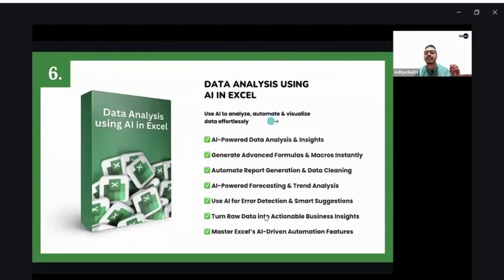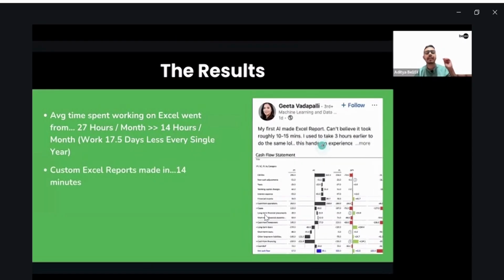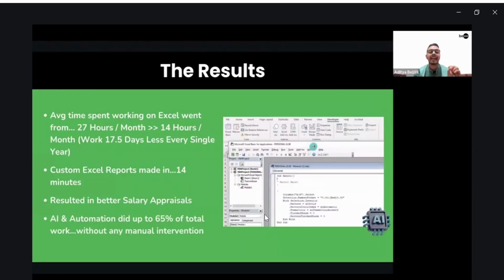How to do data analysis, how to automate and visualize data effortlessly, all of it with the help of AI inside Microsoft Excel. Because via this, we have people who have been able to reduce 27 hours per month of effort to just 14 hours per month. Custom Excel reports made in 14 minutes resulted in better salary appraisals. AI and automation did up to 65% of the total work without any sort of manual intervention.